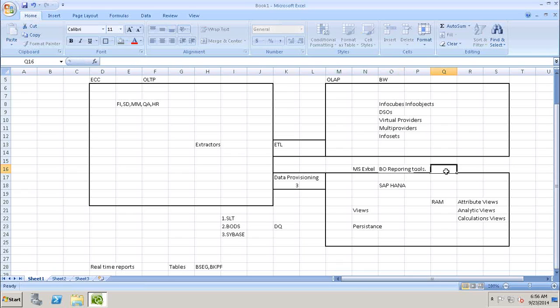You could deploy Lumira or predictive analytics on top of SAP HANA. So you have a great variety of reporting tools here. In case you want to process data at a very fast rate from BW, you can bring these models of InfoCubes or DSOs or multi-providers, and move them into SAP HANA, or you can move your models from SAP HANA into BW.